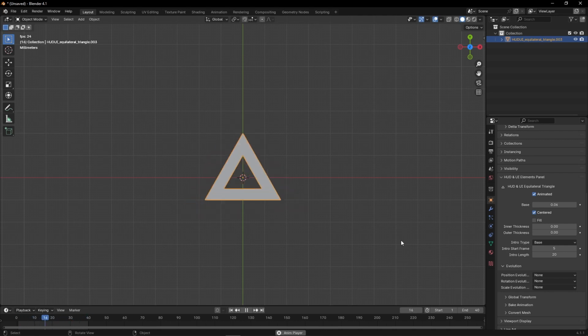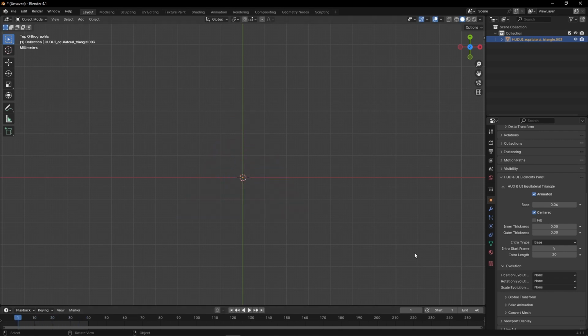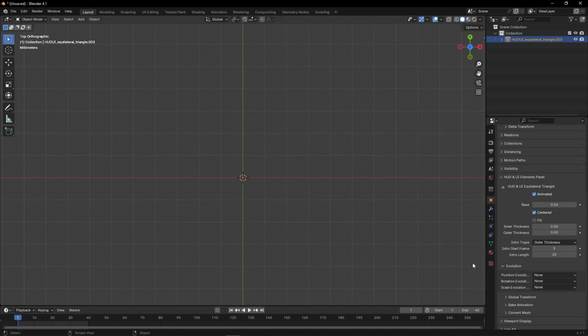Now, let's cycle through all the other settings to see how they appear. Inner thickness, outer thickness, scale.